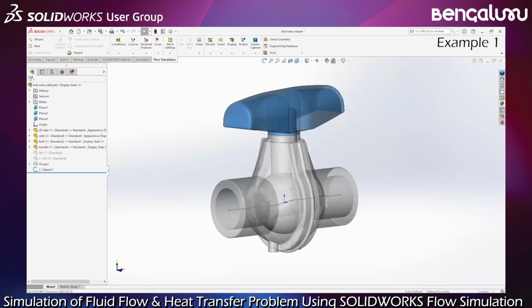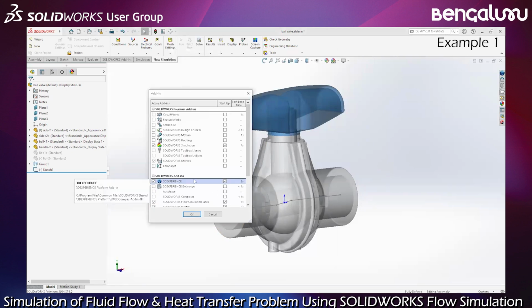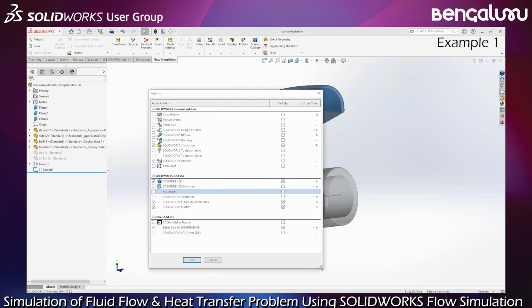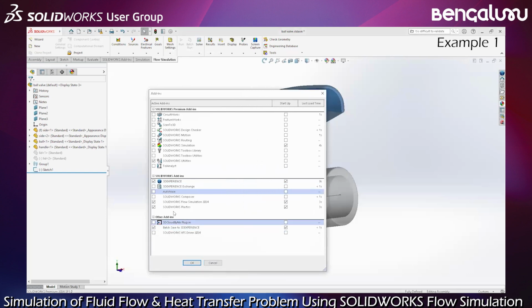So first of all, for flow simulation, you need a SolidWorks license, okay? And in addition to this, flow simulation is an add-in. When it is installed, you can see here the list of additional products, and flow simulation is there, okay? So you need to enable the add-in to access the fluid flow simulation.